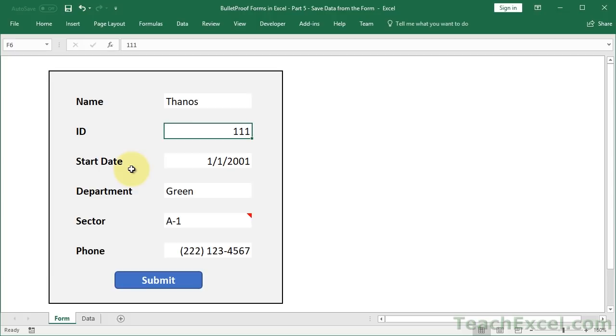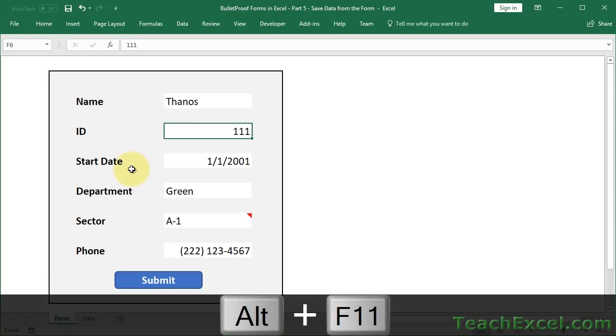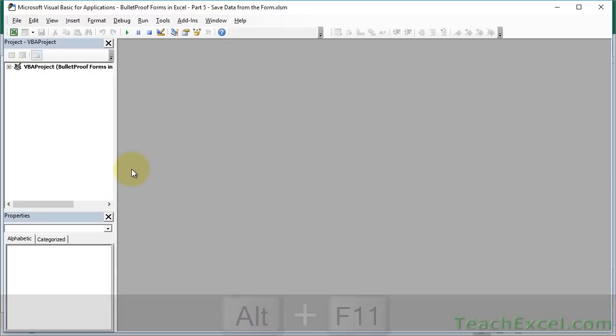So we need to use some VBA for that. Hit Alt F11 on the keyboard, go to the VBA window, and make sure to download this workbook so you can follow along and understand everything. And the first thing is that this workbook follows the previous tutorial, Bulletproof Forms in Excel 4, where I showed you how to lock down everything.